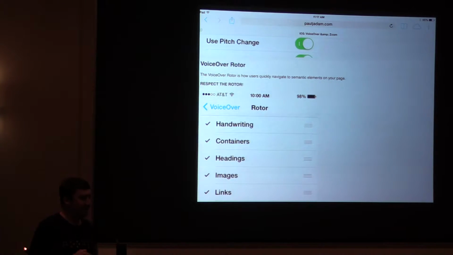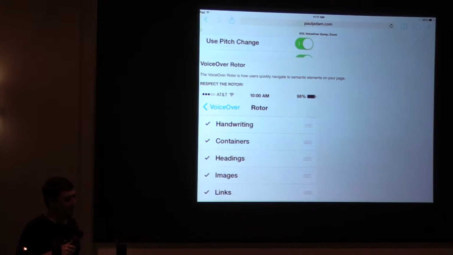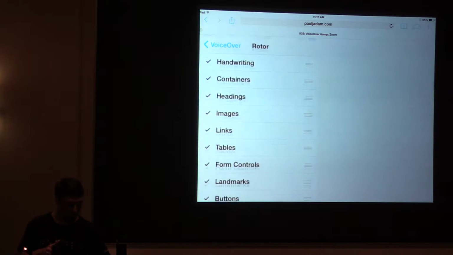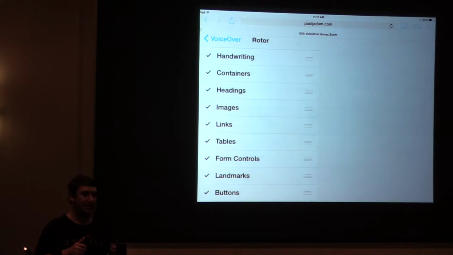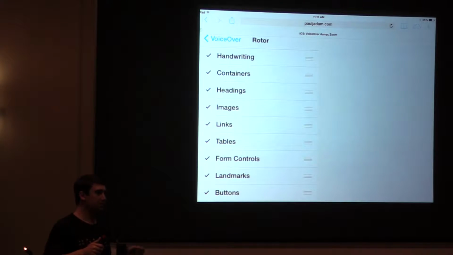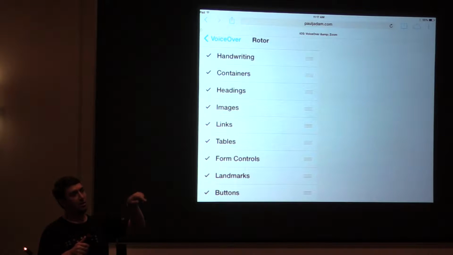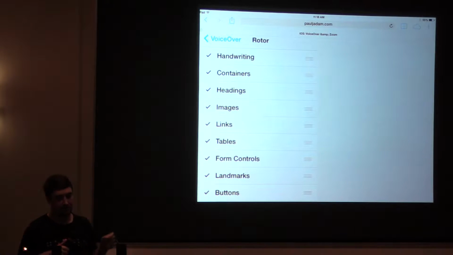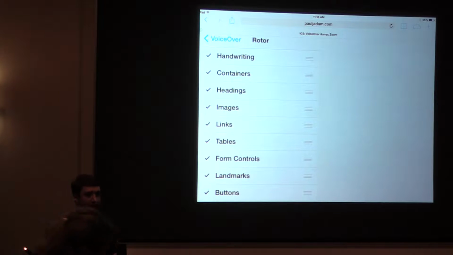And then the other thing that you want to pay attention to is the VoiceOver rotor. So respect the rotor. The rotor is your quick navigation keys, like H for heading, B for button. Now you have the rotor to navigate by semantic elements on your page. New in iOS 7 is handwriting input. Somebody using VoiceOver can actually draw letters onto the touchscreen and it will input. So they can type in text and search for apps that way.